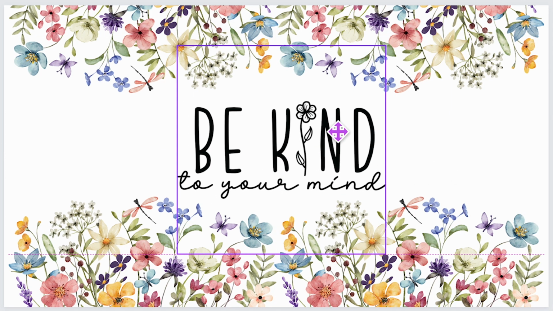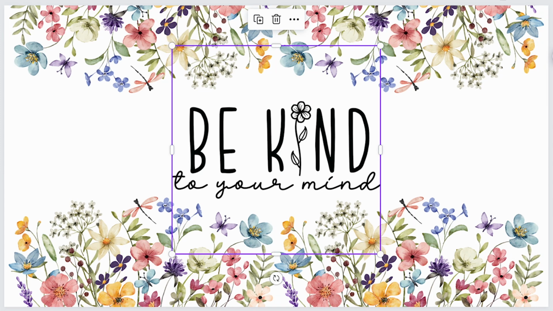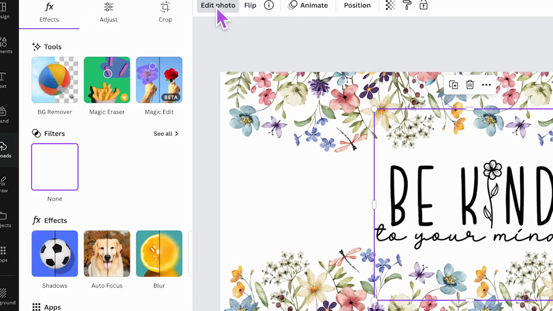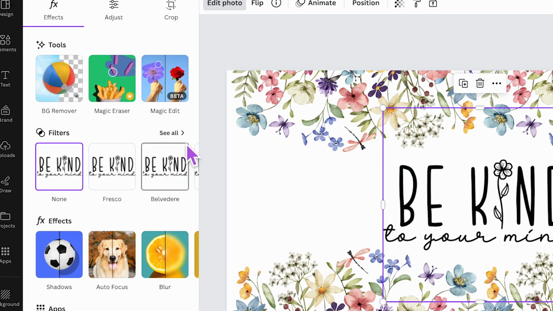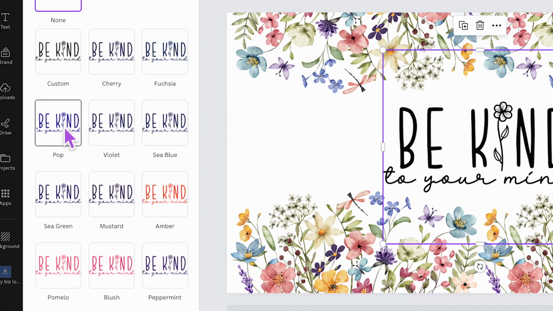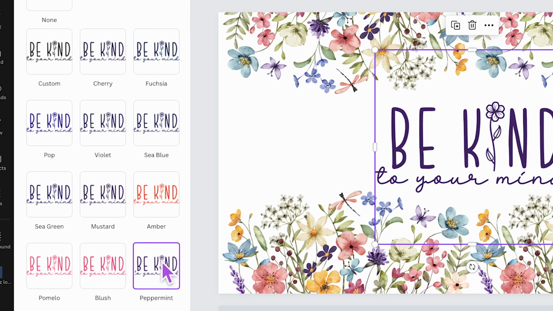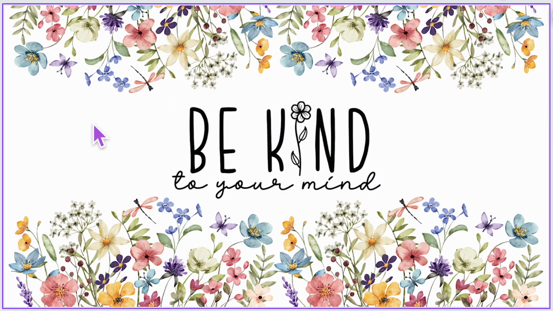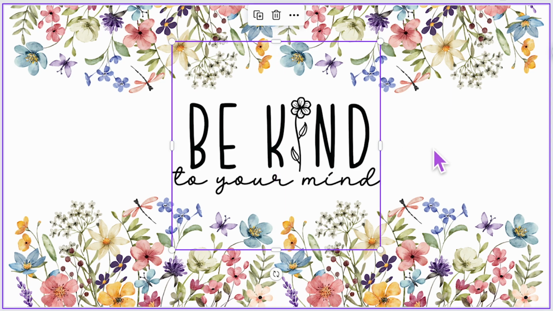Now you could edit the image if you want. There's a lot of options up here, flip horizontal, flip vertical. You can edit the photo, you could make it a different color. Lots of different options. We could definitely do something a bit more in-depth later on, but for now I'm just going to keep it pretty simple and just have a plain black cute little logo there.